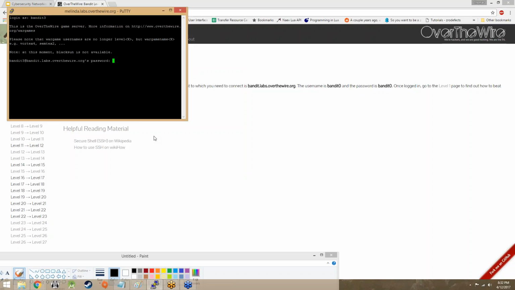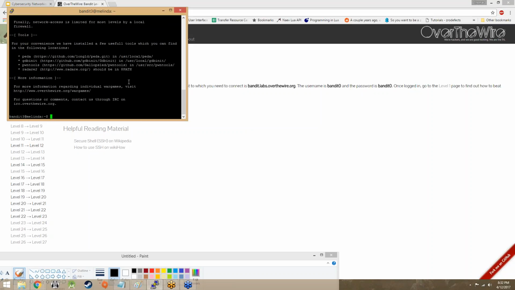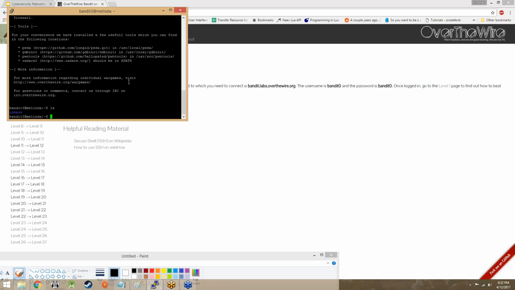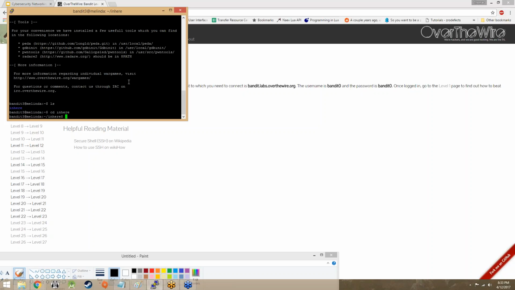Bandit 3. Right click, and we're in. ls. We have a single result, which is called in here. Notice how this single result is blue on my terminal screen. It's blue because it's a directory. And this directory is, well, it's a directory. We can navigate to it. So let me go ahead and cd or change directory to in here. And now we're in here.